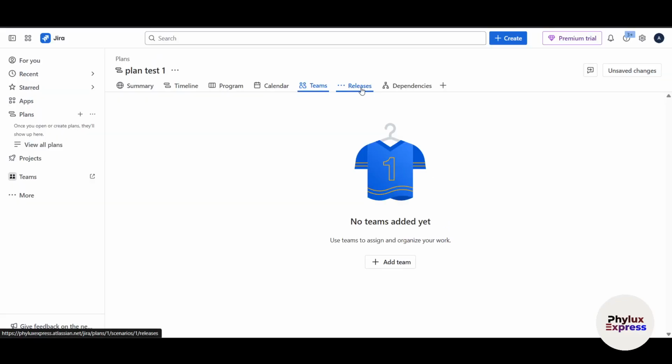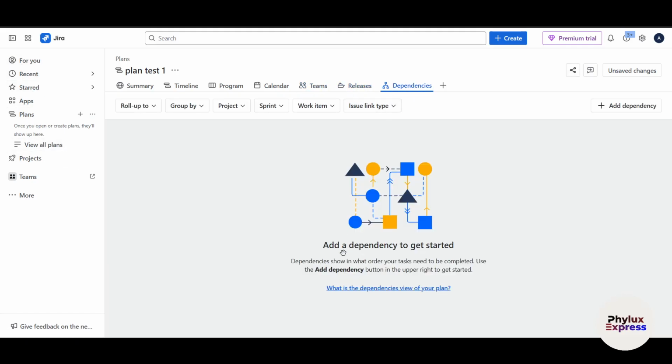So obviously if you're using it very practically, then you would have more than one plan, or you will need more than one plan. Right now this is dependencies. So what is called dependencies shows in what order your tasks need to be completed. Use the add dependencies button, so you can call this a mind map.